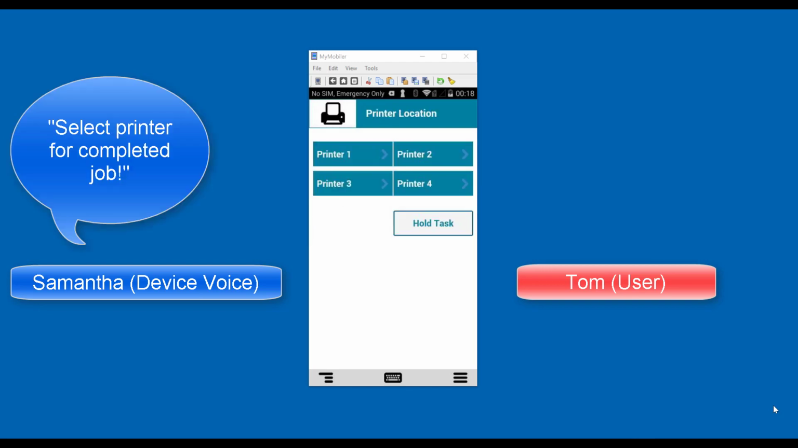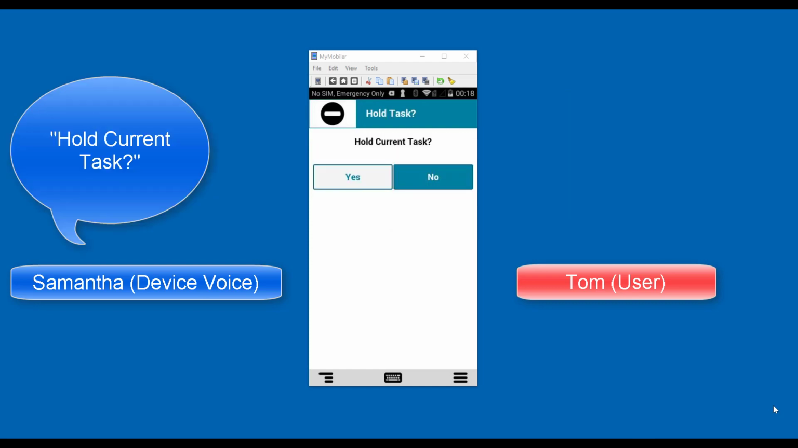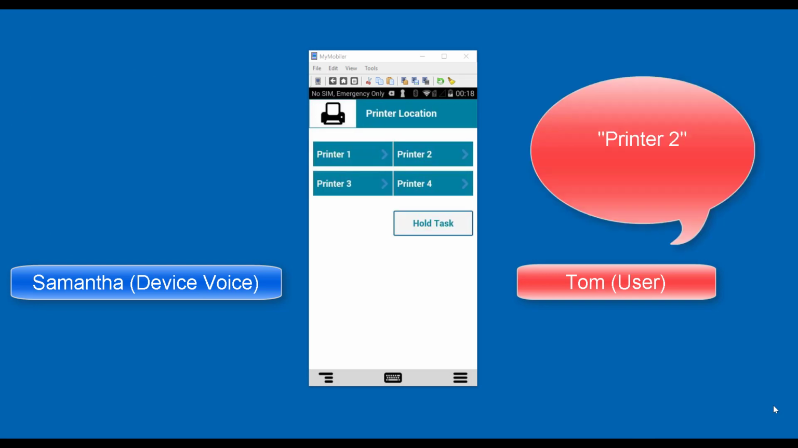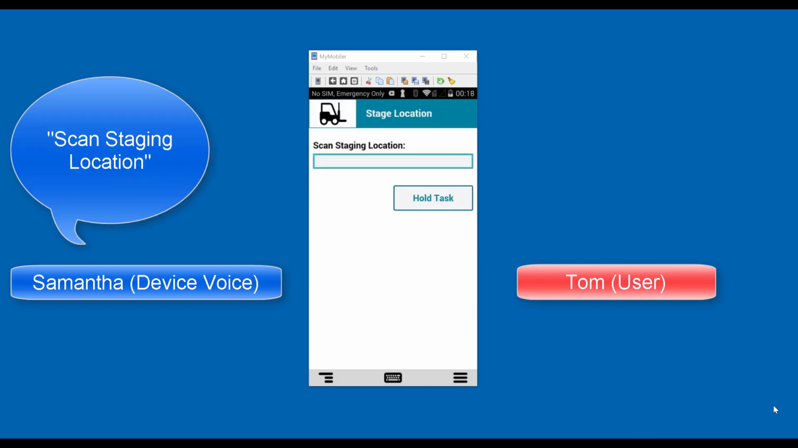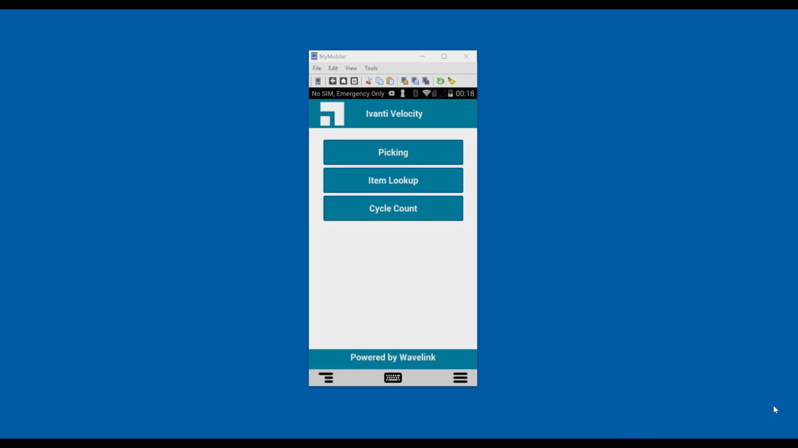12 ready. Select printer for completed job. Hold task. Hold current task. No. Select printer for completed job. Printer 2. Scan staging location. Velocity demo. Speak your task.